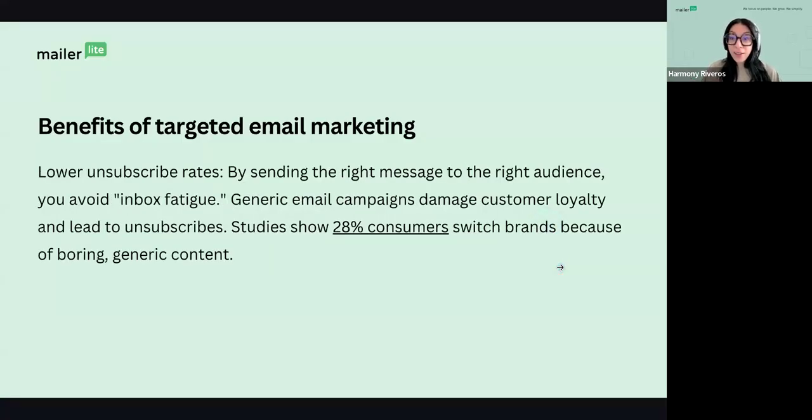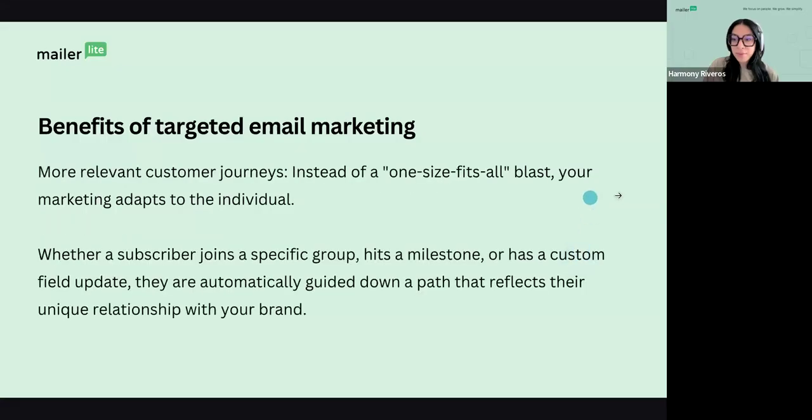Aside from higher engagement, also lower unsubscribe rates. So if you are sending the right messages to the right audience, you do avoid that inbox fatigue. People receive lots of messages and lots of emails every single day. So having that targeted email marketing does help to lower unsubscribe rates and make your emails stand out and be less likely to be unsubscribed from.